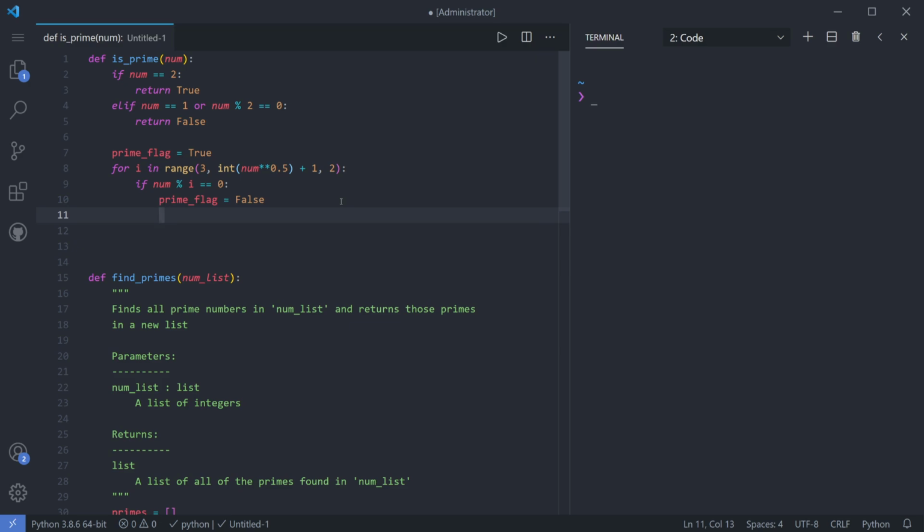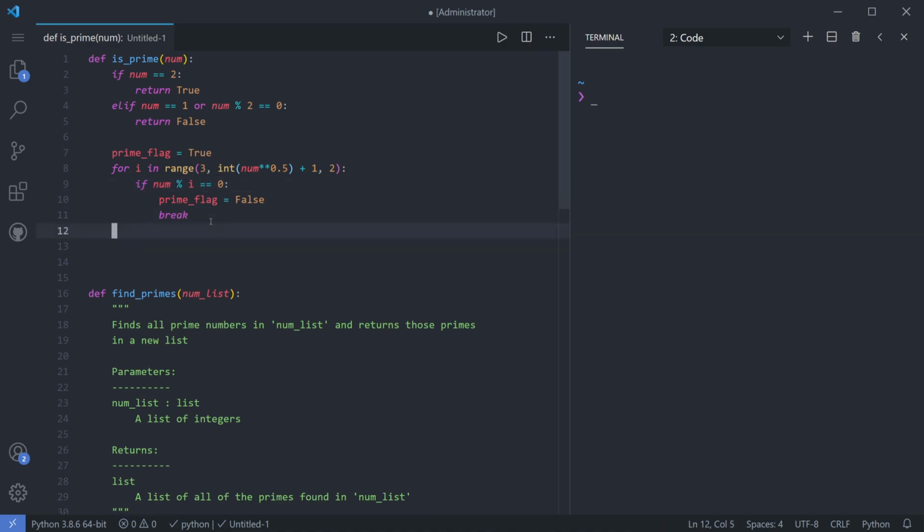And then, 8 minutes into the video, kind of buried the lead, we're going to use our break keyword here. That's the whole point of this video, and the whole point of this challenge is to figure out a way to use break. So if we find a divisor, there's no point in checking any of the other numbers. We've already figured out that num is not prime if we found a divisor in this range. And so we can immediately break. And when we immediately break, we can immediately return whatever the value of prime flag is.